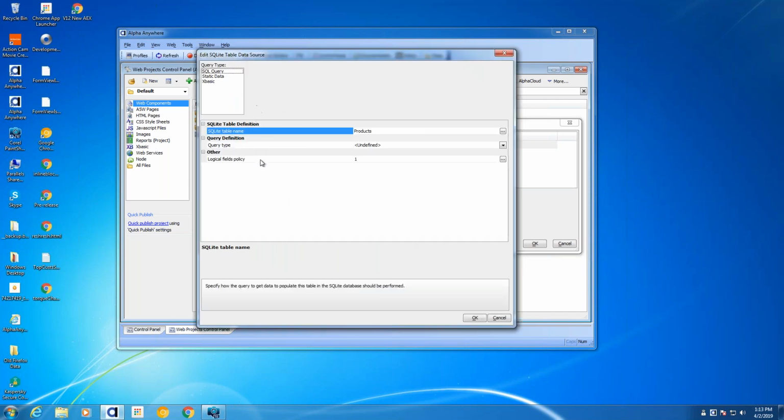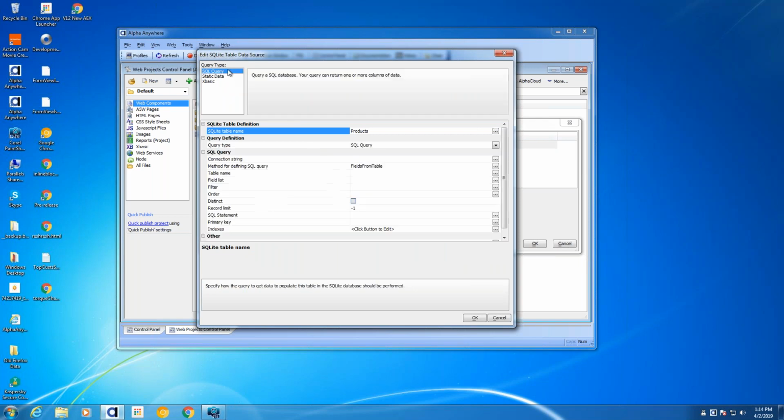And it's going to ask us, how would you like to populate that table? And I'm going to use a SQL query. So let me click on SQL query. And as you see, my choices here expand. I had some other options as well.